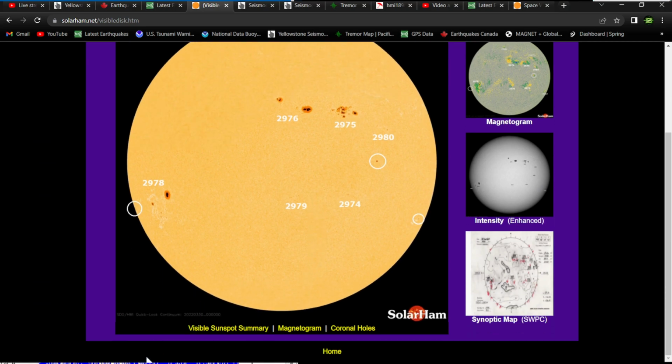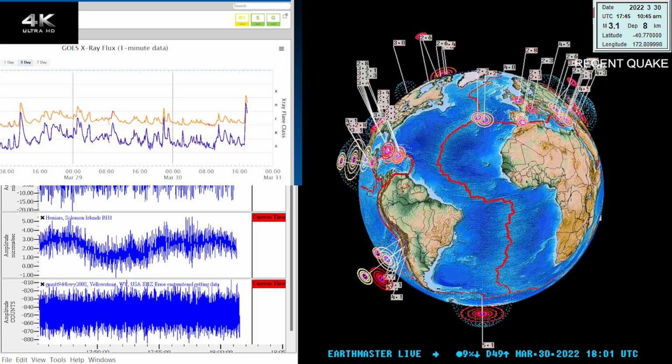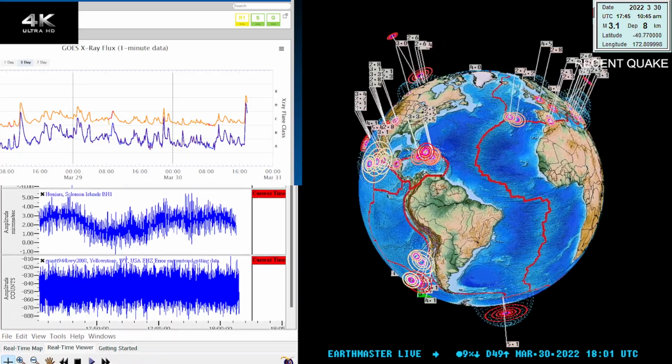So I'm going to cut this right now. We will be back a little bit later this evening to see how this incoming CME is doing and see how low these auroras are going to kick up.